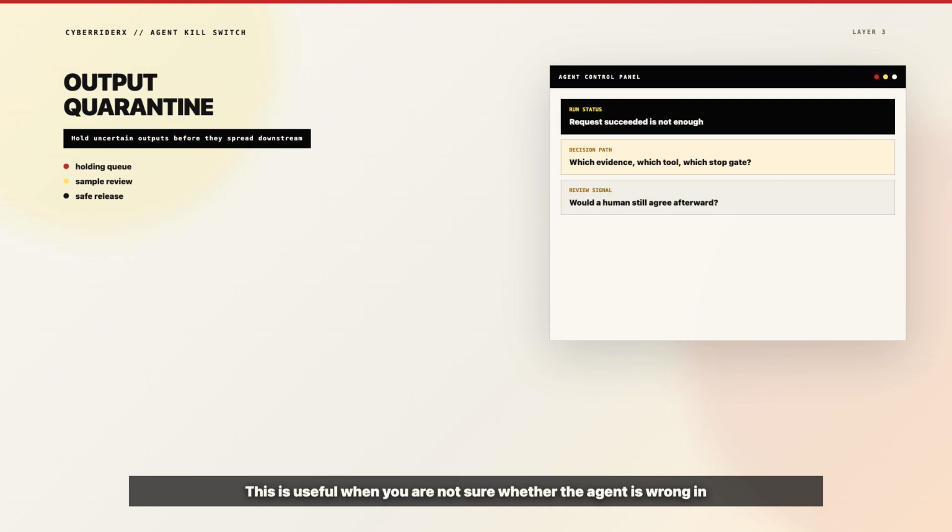This is useful when you are not sure whether the agent is wrong in every case or only some cases. Instead of shutting everything down, you'll hold the outputs, inspect a sample, compare against traces, and release only what is safe. That gives you time. And time matters during incident response.